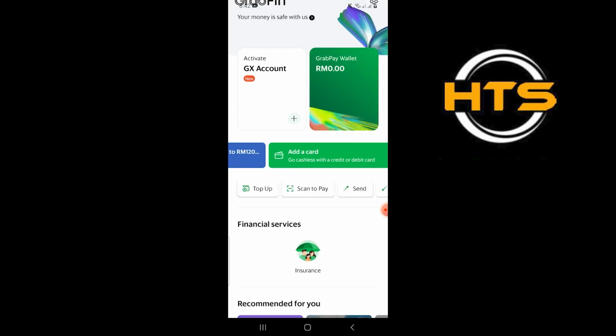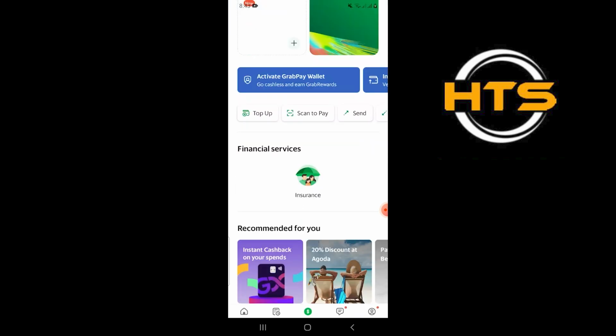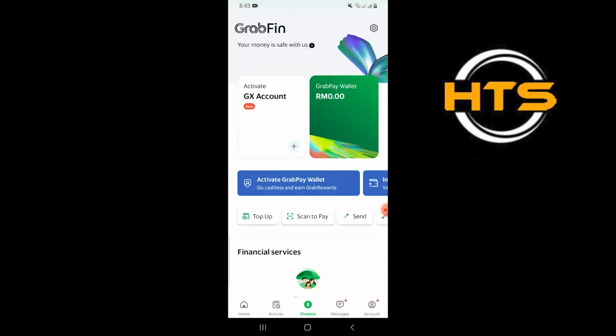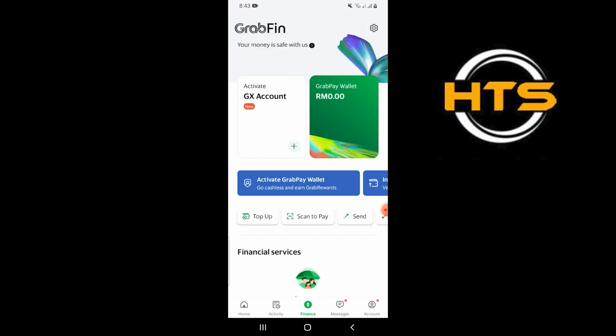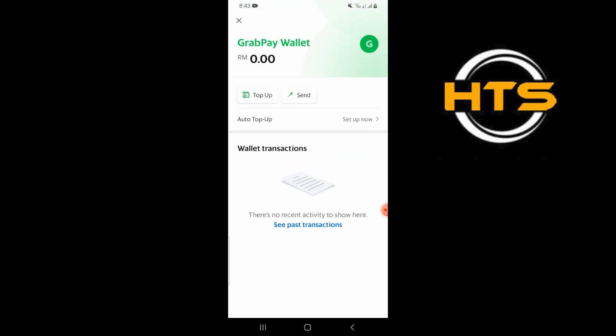After that, go back and tap on Add a card to link a payment card if needed. Next, return to the Finance section and explore other financial services available with Grabpay later. Then, check Finance settings to confirm all settings are properly configured. Finally, check your Grabpay wallet to make sure your account is ready for payment.